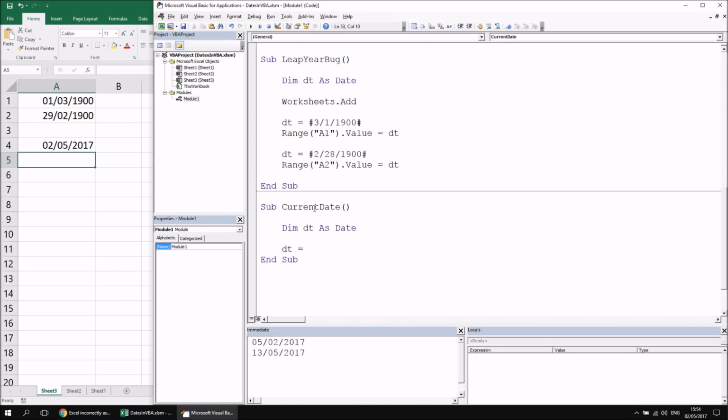Now, the function for today's date in VBA is different to Excel's today function. The name of the function, confusingly, in VBA that returns today's date is the same as the name of the data type. So dt equals date will store today's date.